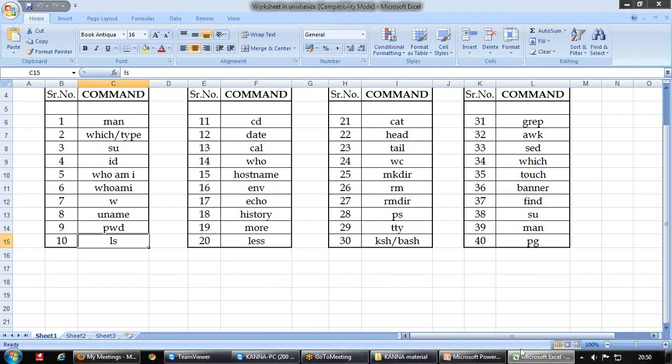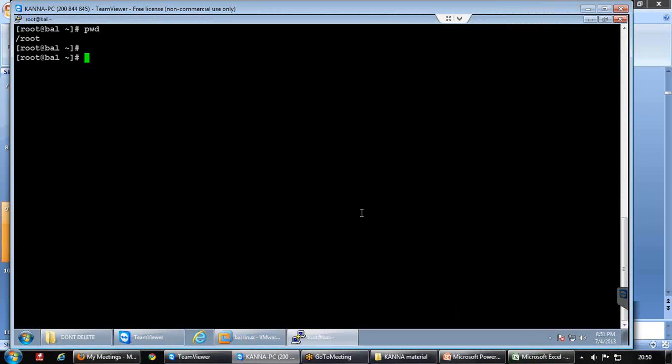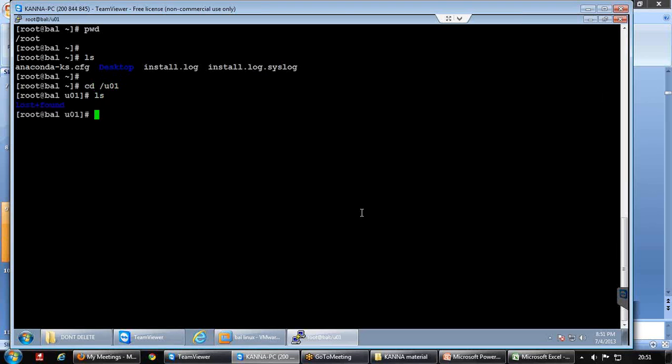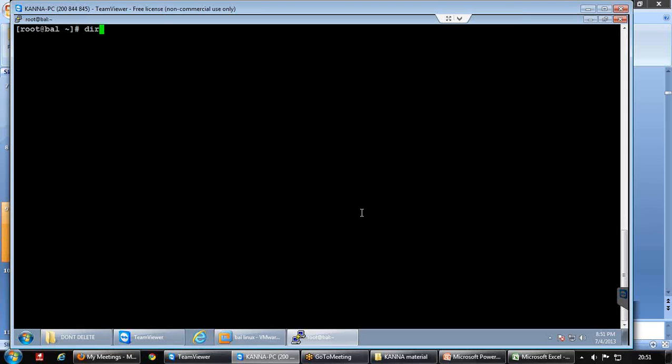And next you have the ls command. Basically the ls command is to list down the files that are available. When you say ls, it is going to list down the files and directories existing in the present working directory. These are all the files available in the particular location. Similarly, if you go to /u01, of course nothing is there, so that's the reason it is not showing anything. Just like how the dir command works in the Windows operating system, the ls command also works in a similar fashion.